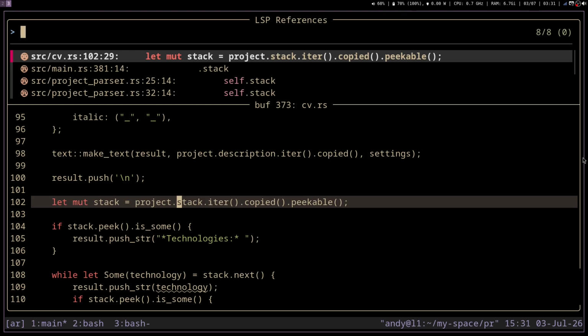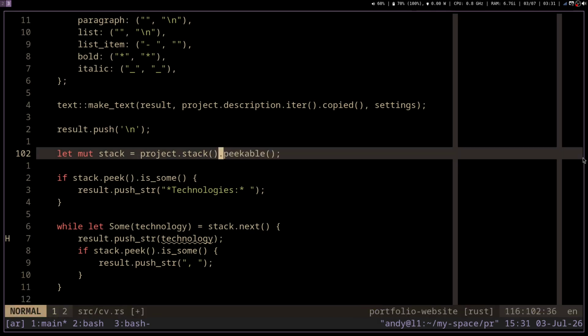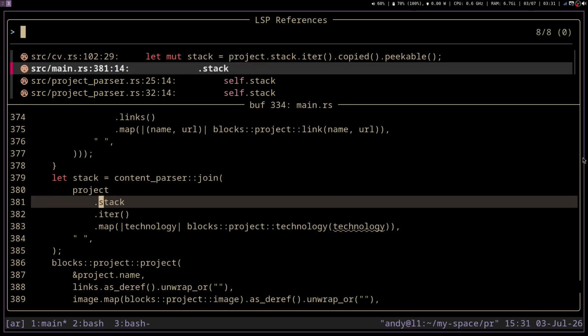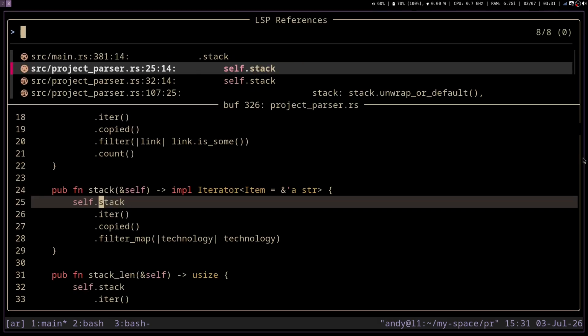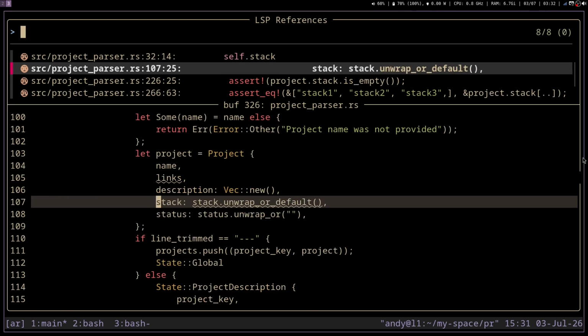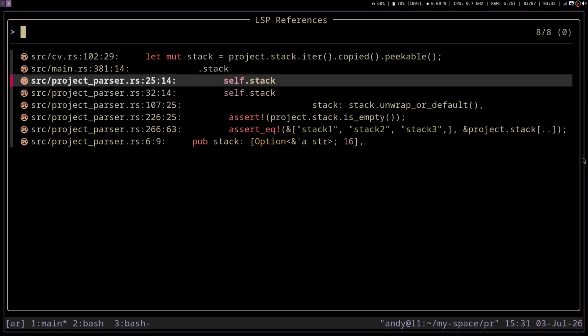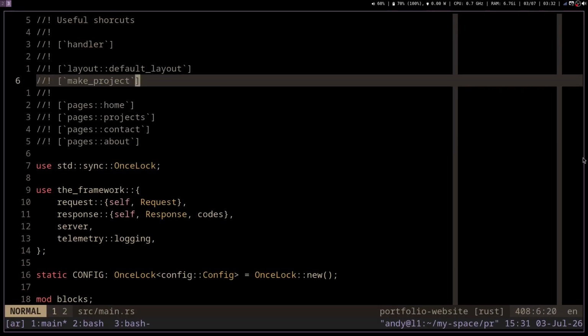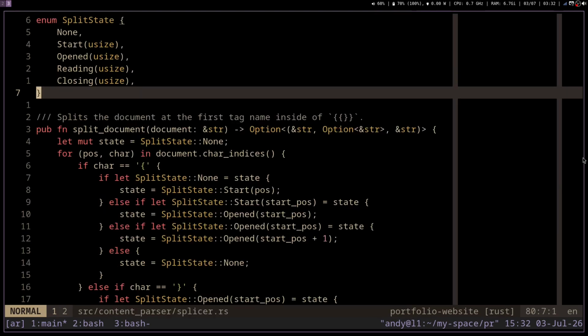Go to all references. And so now here we just want the stack iterator, and we want it peekable. Here we also want the iter. And all the other usages are from the implementation and the tests. So we fixed it around the code base. That's not what I wanted to open.